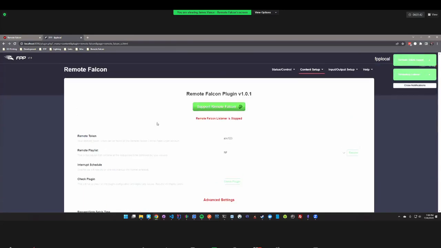You'll notice the first thing that it asks for is your remote token. Well, what is the remote token? Think of it as a code that tells Falcon Player which show it needs to interact with. So, what your show is. Otherwise, Falcon Player doesn't know what Remote Falcon is, and so you have to have a way to link the two.